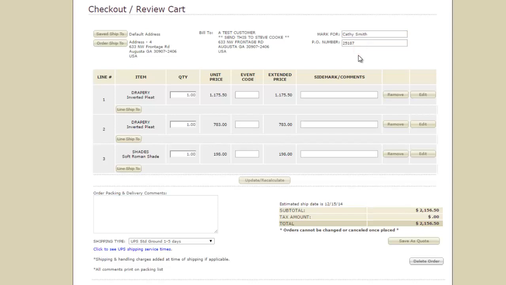Now, I need to put where I want it shipped to. Where this says saved ship tos, if you have a place that you ship to 99% of the time or whatever, you can call our credit department and they can put in a saved ship to.